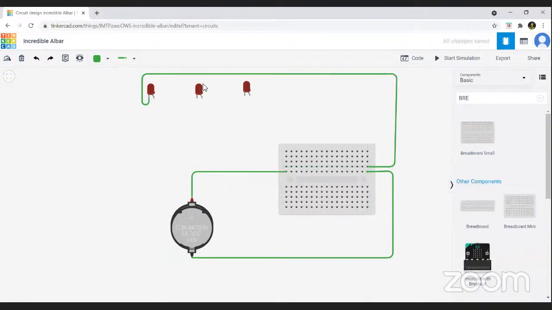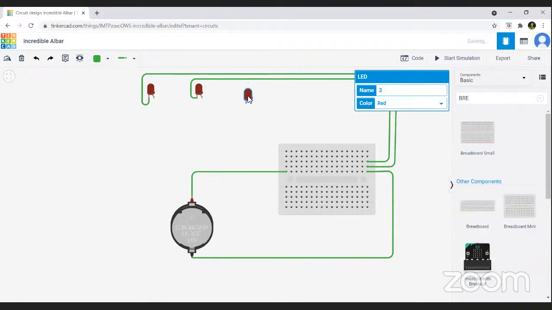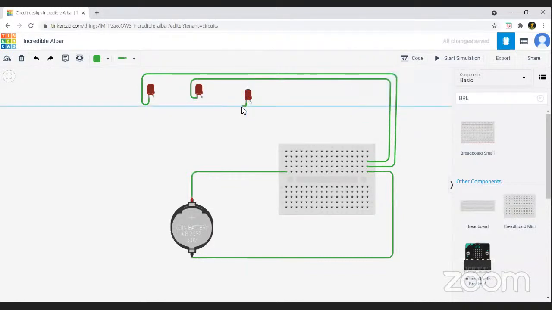So I'll start taking the negatives first of each of the LEDs. This is my first negative. Cathodes I'm taking one by one. This is my second negative. Then I'm taking my third negative. I'm just taking the wire so that it should be separate.